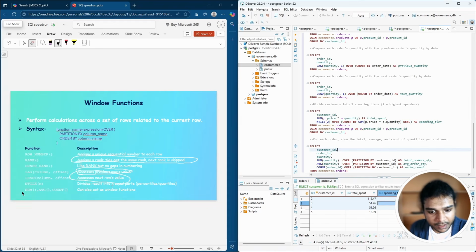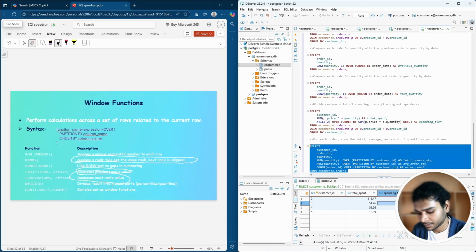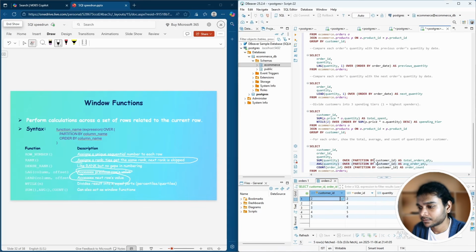Then next we have sum, average, and count. For each order, show the total, average, and count of quantities per customer. When we run that, here we selected customer ID, order ID, quantity, and sum of quantity, average of quantity, count of quantity over partition by customer ID, as total orders. So it sums everything by the customer ID. It is partitioning by customer ID, so only the rows with the same customer ID will be summed together.